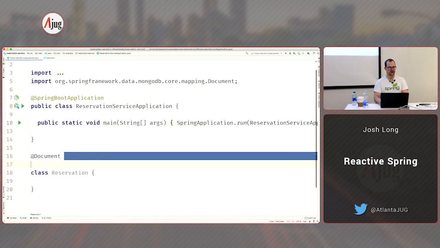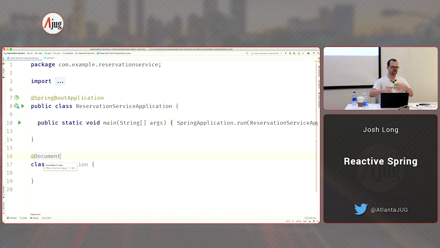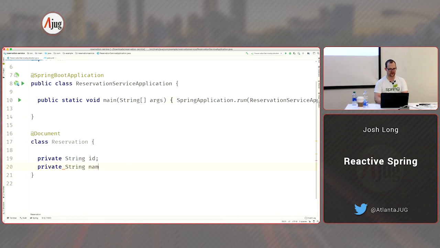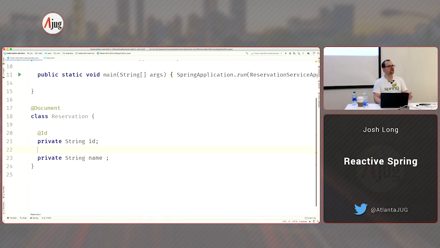Now, in MongoDB, you have this idea of a collection. A collection is a thing that has multiple records inside of it, each one of which is called a document. So I'm going to annotate this object with @Document. I'm going to say that it has a string ID and a string name. Okay, so there we go. Now, the ID is the key. Okay, now that's the essence of what I want to express.